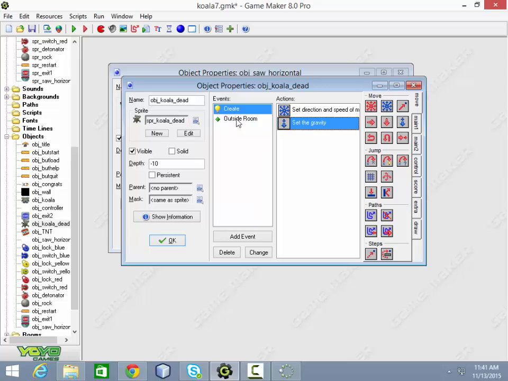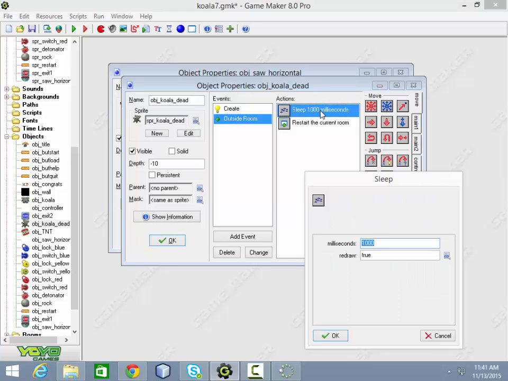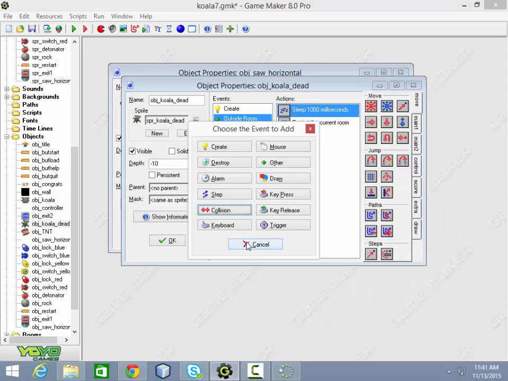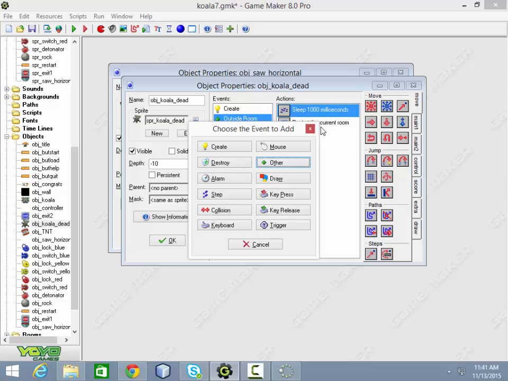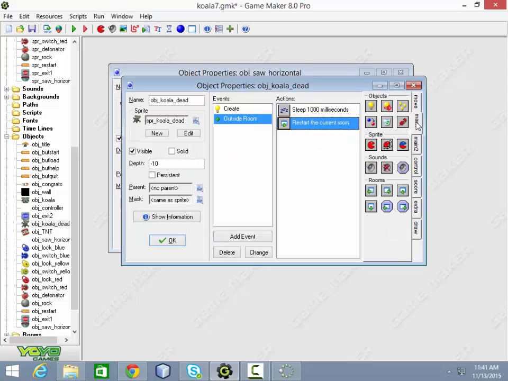And then when it goes outside the room, this is where we sleep. That means they lost the level, they have to restart. So we sleep for like a second. Make sure to set redraw to true. Outside room is, you say add other. It's kind of hard to find. It's under other. Is it false or true? You want to set it to true. Outside room is there. Yeah, restart current room.